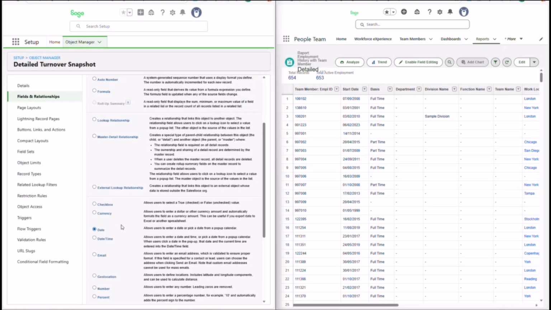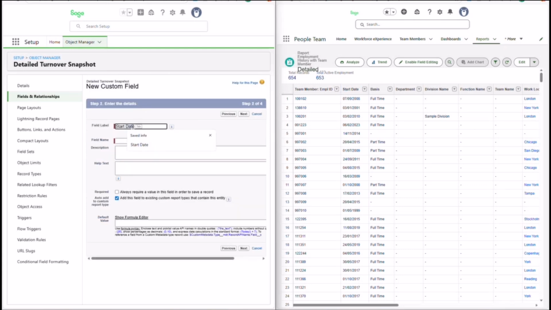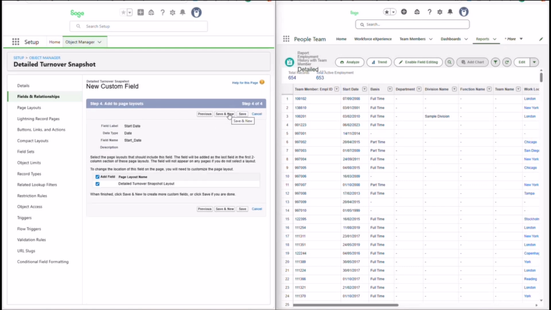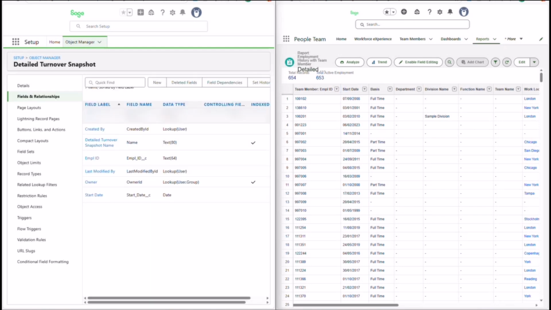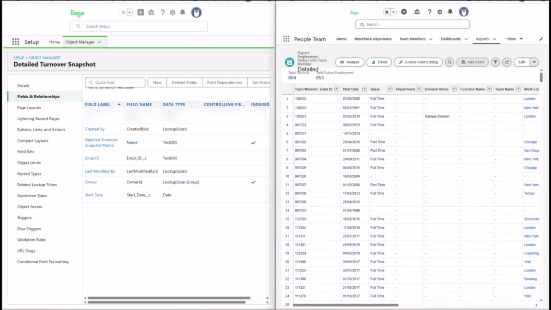So next I've got a date field, the start date. I'm going to call that exactly the same. And again, Save and New. I would repeat that for all the other fields from department all the way through to active employment. I won't walk you through every single one of them, but hopefully those few examples give you an idea of what you need to do.